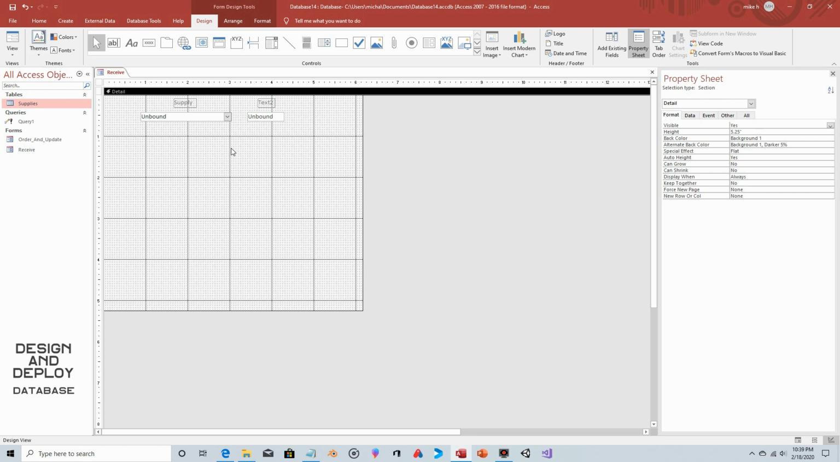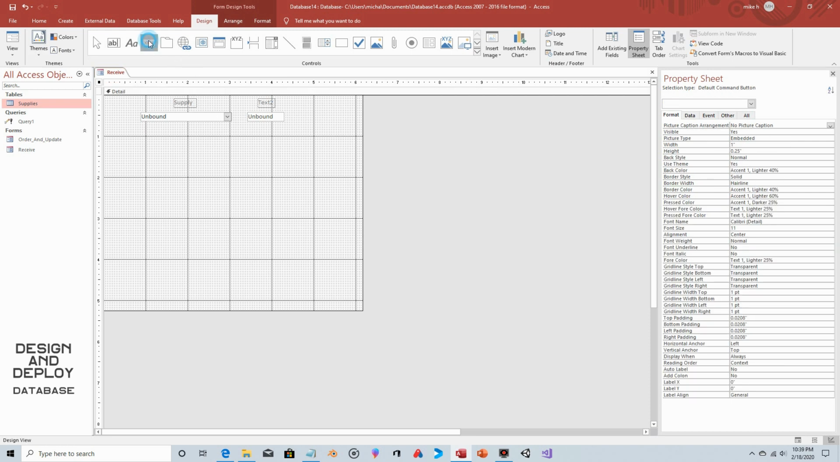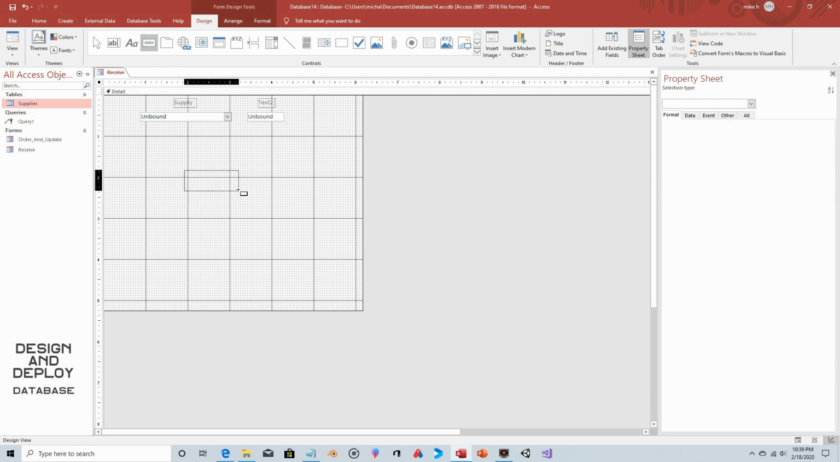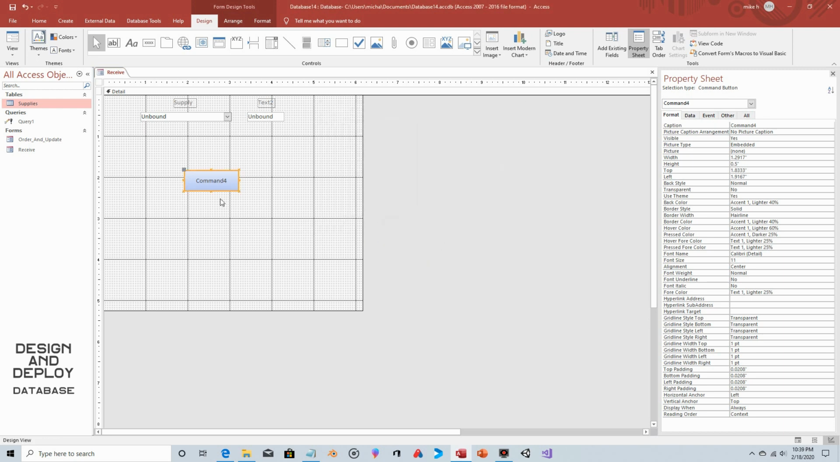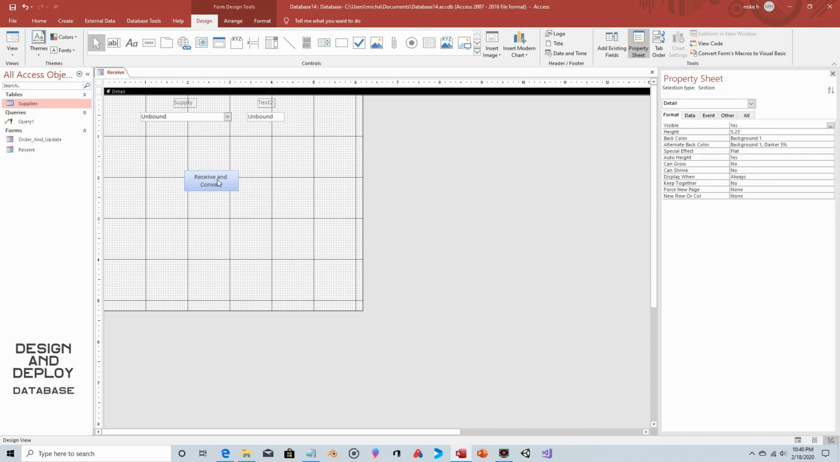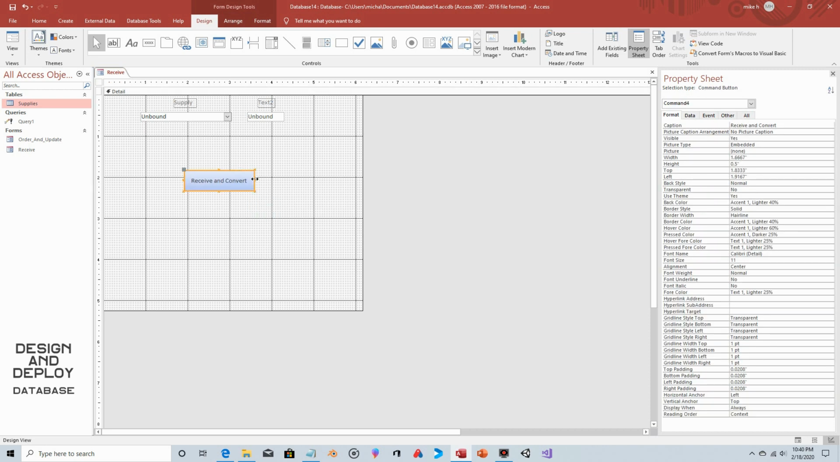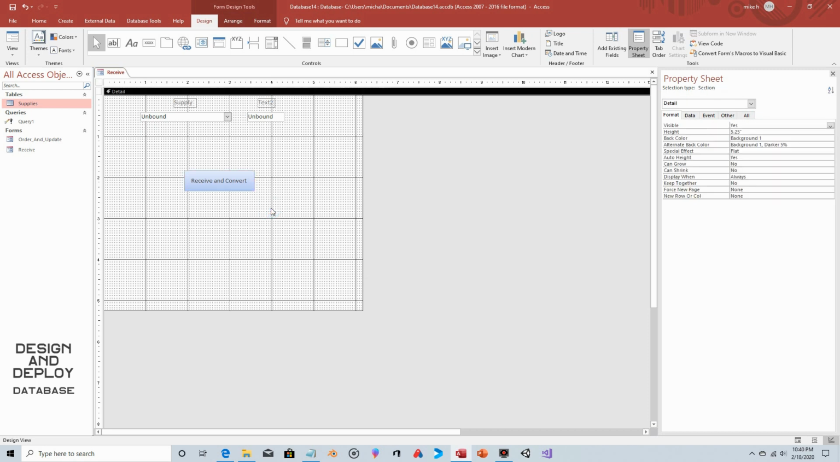Okay, so now what we're going to do, we're going to add a button, but then we're going to go over to the query before we actually link anything to the button. So we're going to click on our command button, place it, and we're just going to cancel out. And you can call this whatever you want. Receive and convert. And again, keep in mind that this is simply a caption. It does nothing. It's just information for your end user. So now that we have this, we should be able to make our query.